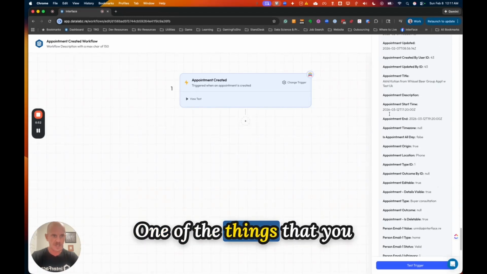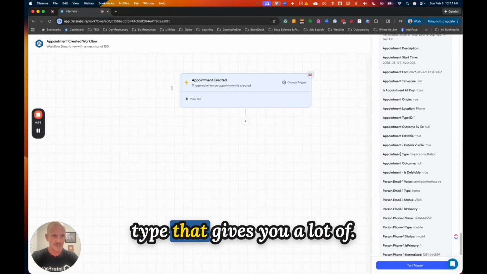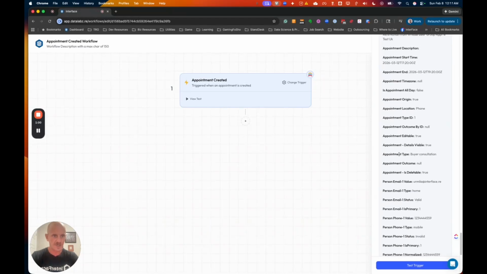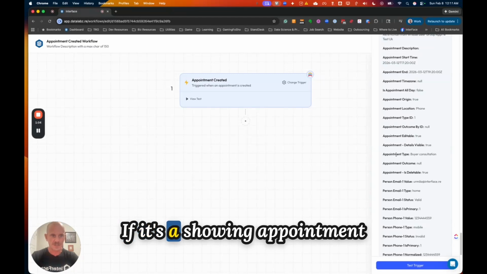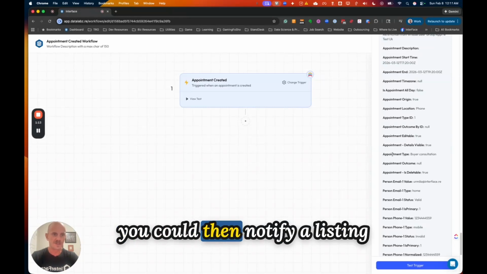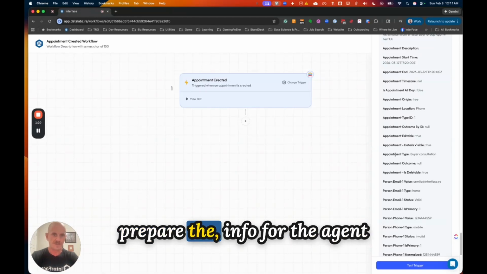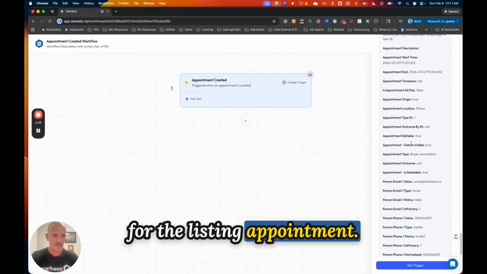One of the things that you may want to filter by is the type. That gives you a lot of options. If it's a showing appointment, or if it's a listing appointment, you can then notify a listing coordinator, letting them know to prepare the info for the agent for the listing appointment.